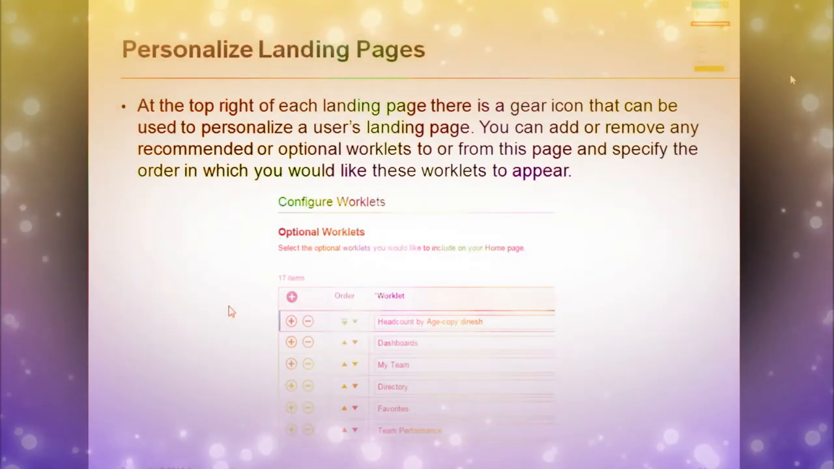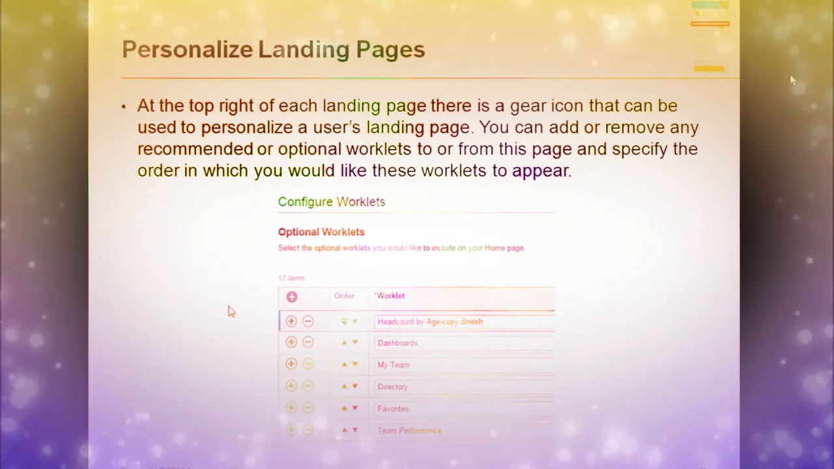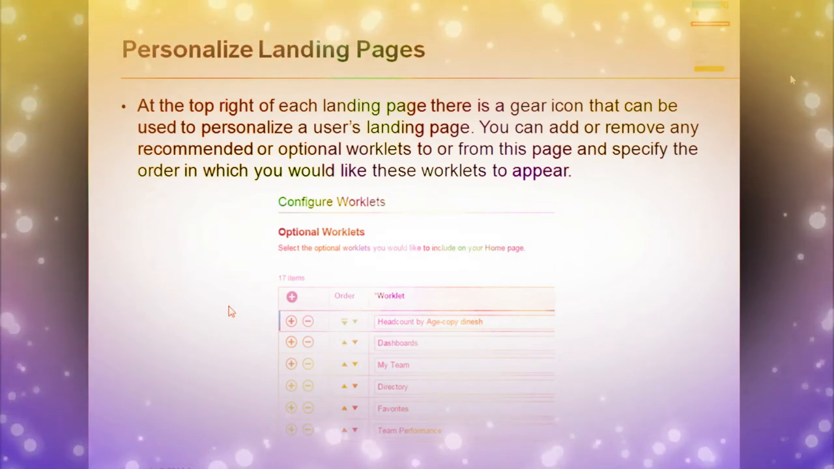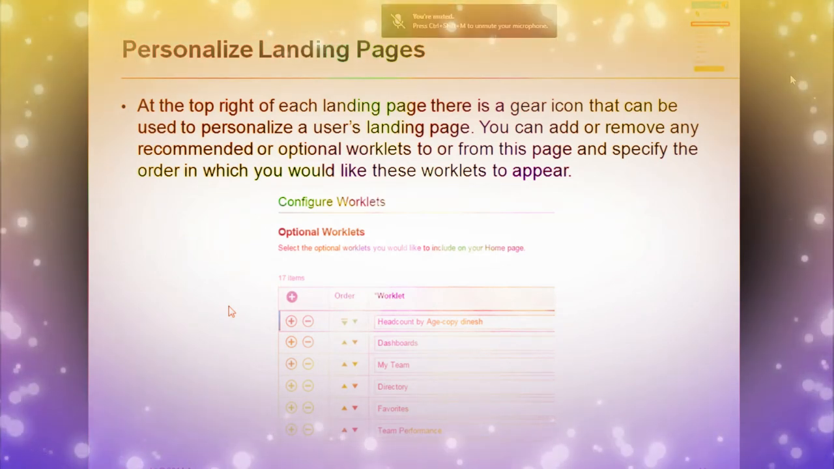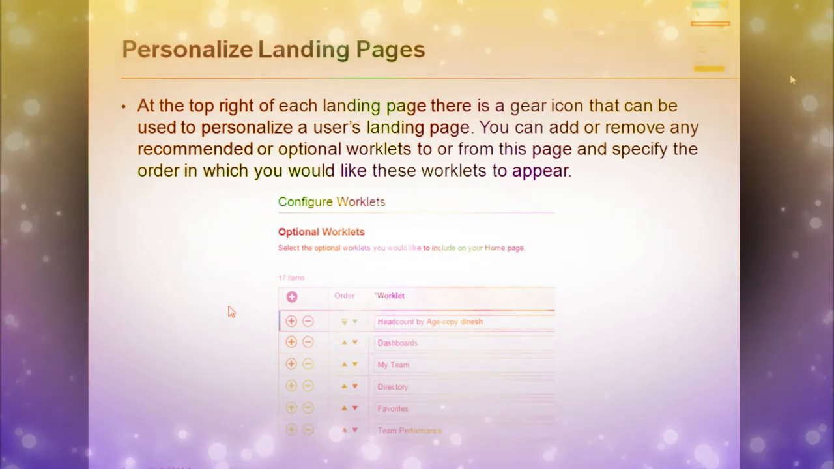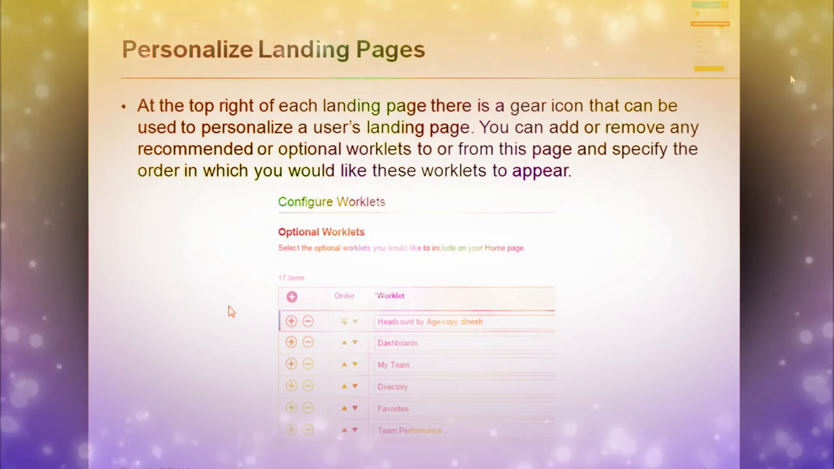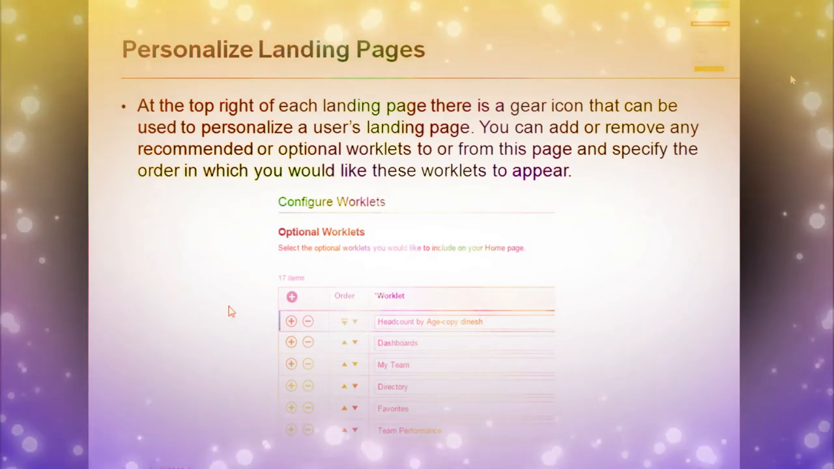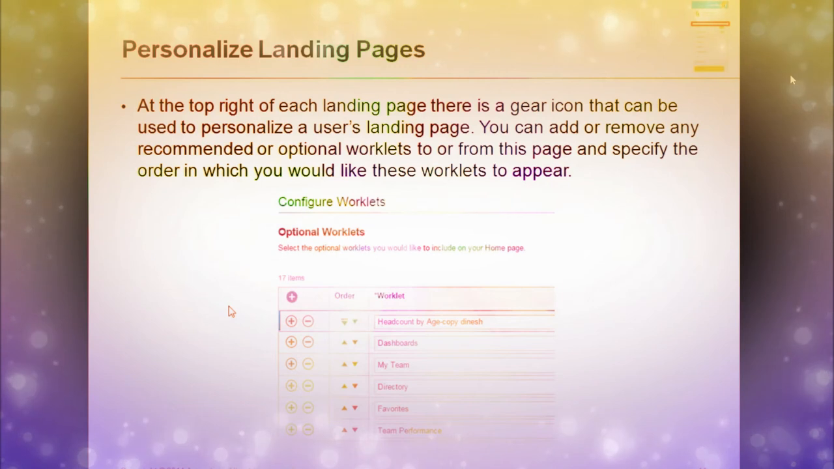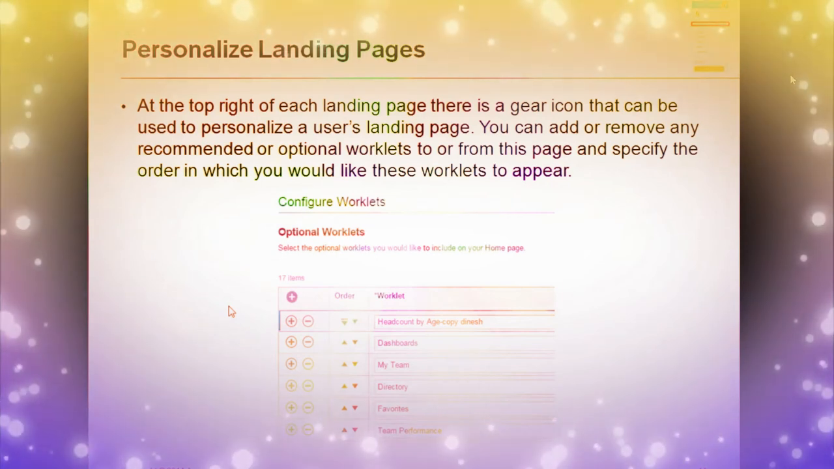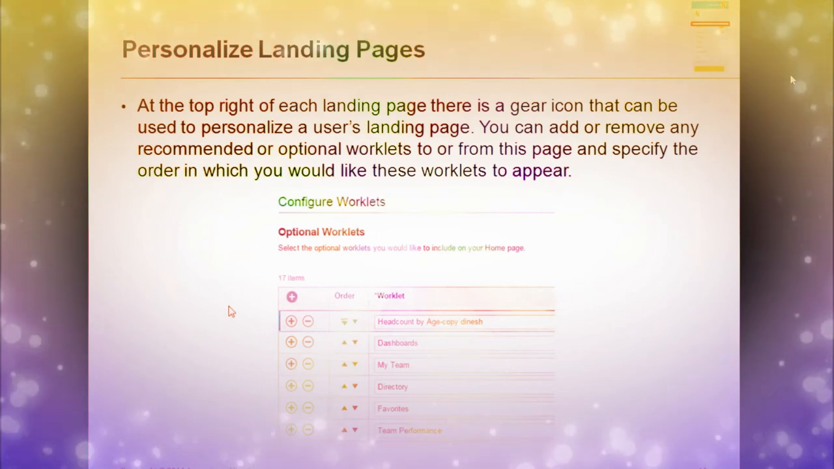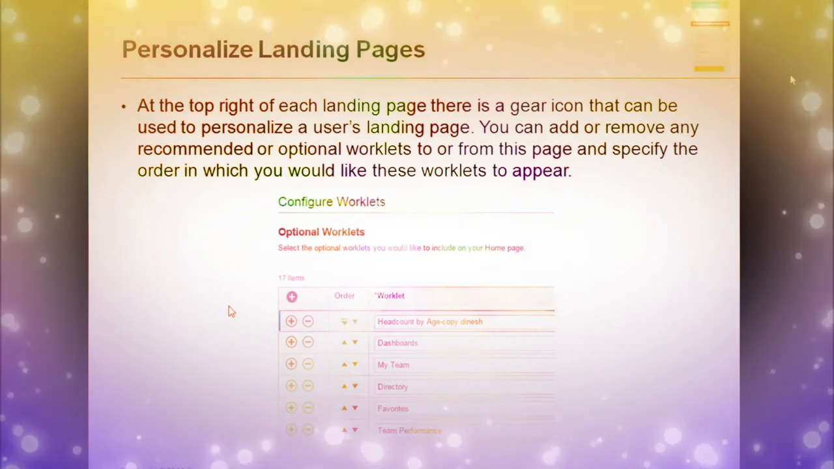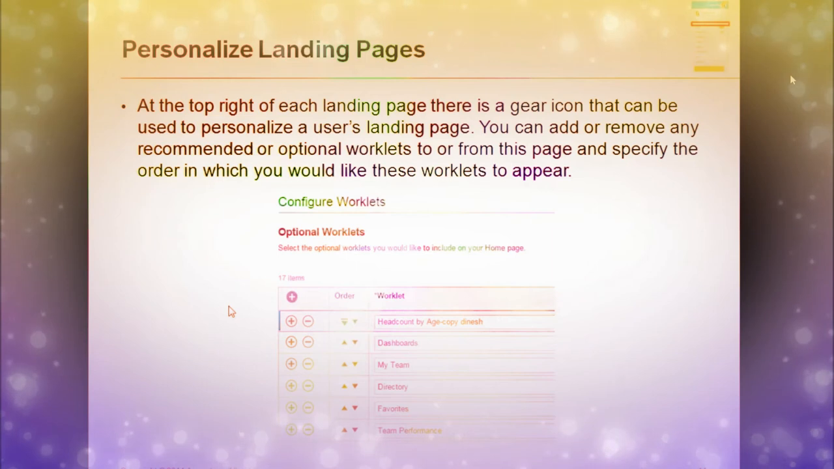Personalized landing pages. So we spoke a lot about landing pages. We saw a lot of information about the landing page. Now it can also be personalized. So what are the main things that are visible in the landing page? It is the worklets. Our tasks being converted into worklets, and whichever worklets are required will also be there. And even if you want to add or remove some worklets, even that can be done. So that is what we saw in the previous slides.